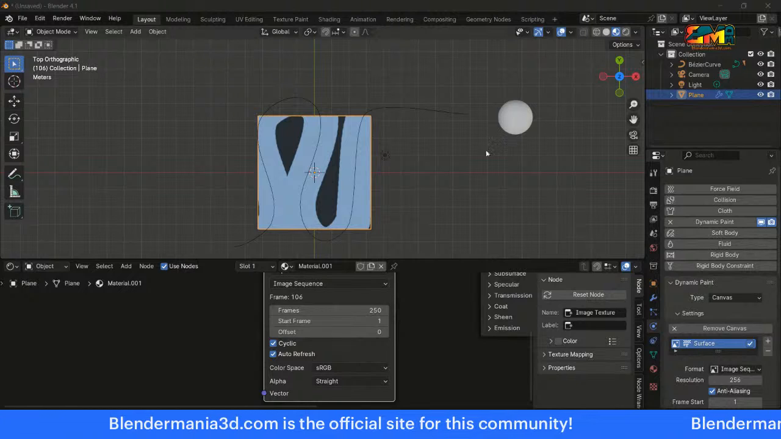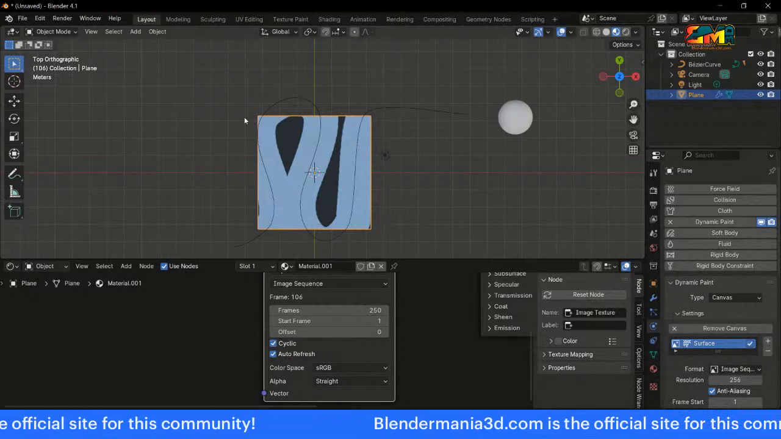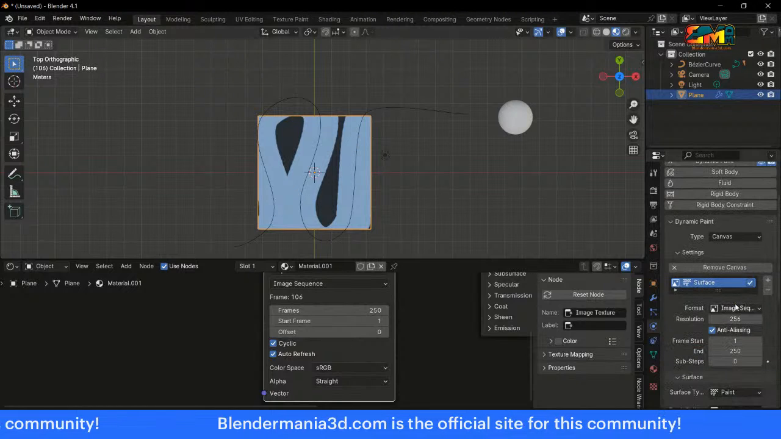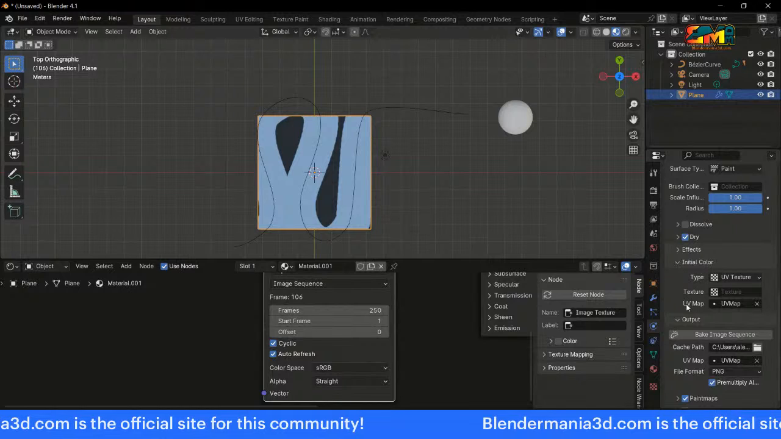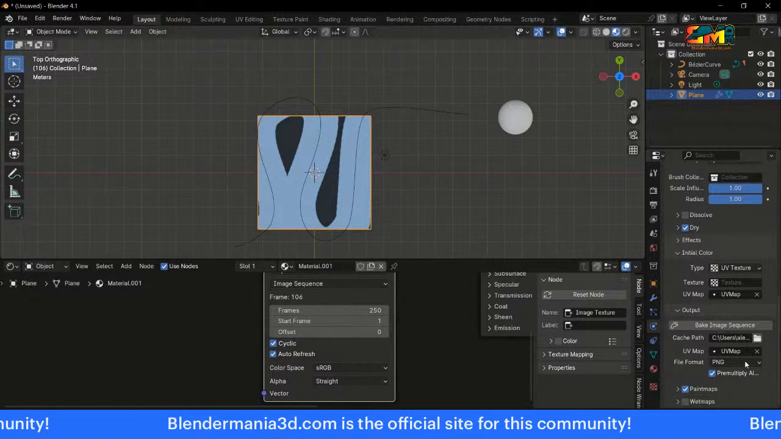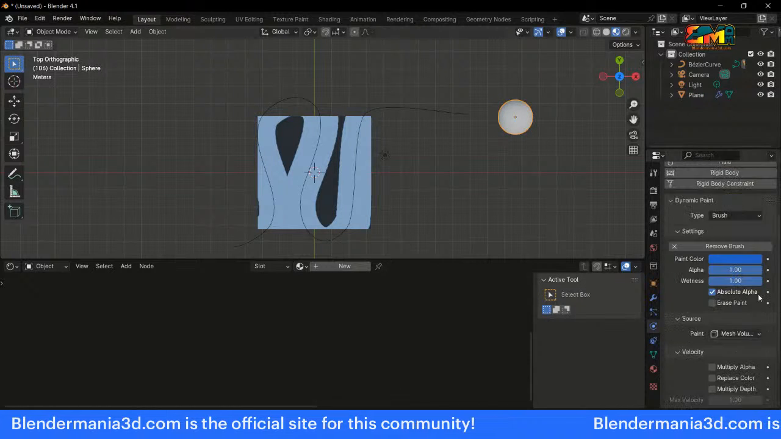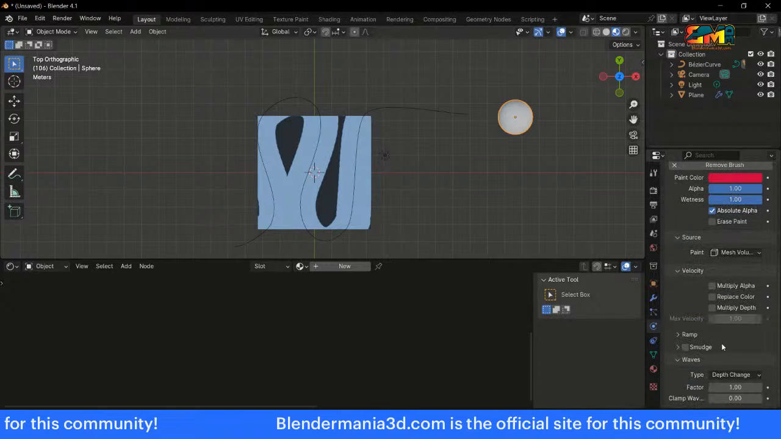So again, guys, that's dynamic paint. If you want it to paint again on your canvas, change it to image sequence. Then down here under initial color, you want it to be UV map. And then the output also UV map. And then of course on your brush, you could change the color, etc. There's a bunch you could do with it.